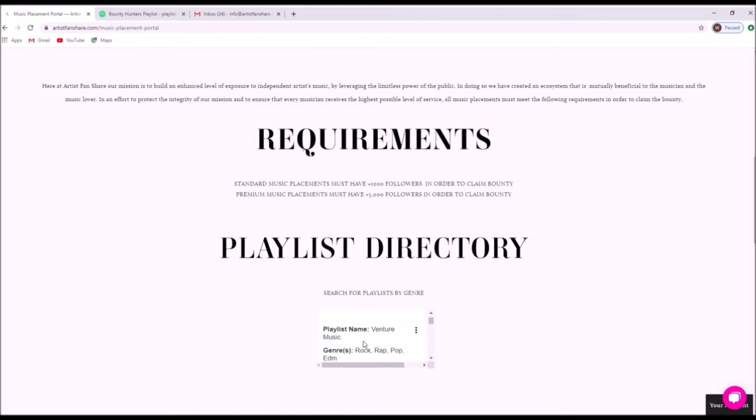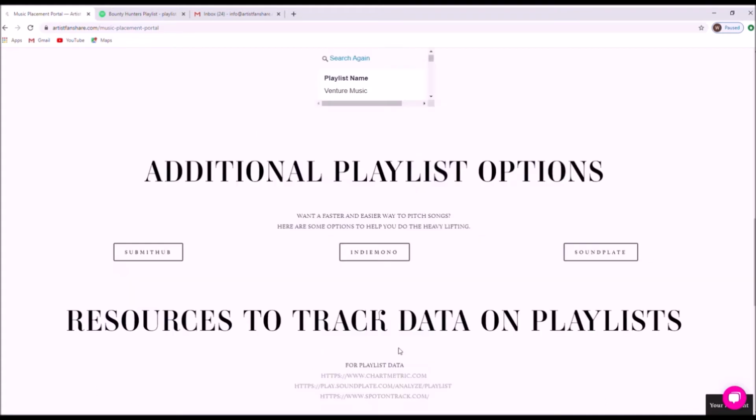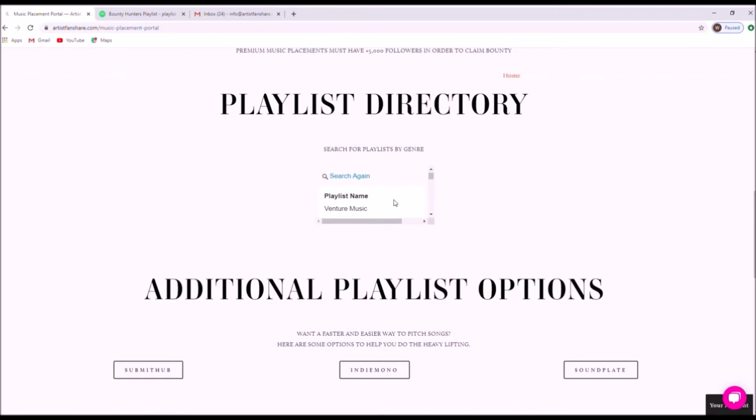So right here we have a playlist by Venture Music. We see that they specialize in rock, rap, pop, and EDM music. Let's go check them out. I click on the 3 dots to get additional information. And it'll tell us the playlist name, Venture Music, the curator name, Venture Music, the contact information, info@venturemusic.com. This is what we need in order to pitch songs to curators directly. This is their direct contact information.